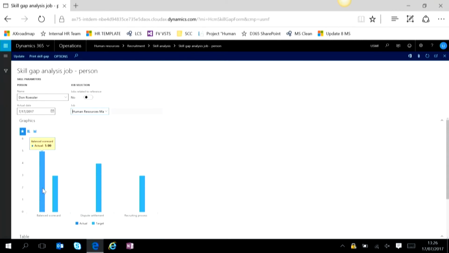So we can see here that Dom has the balanced scorecard skill and is actually higher than what we need him to be, but he doesn't have the skill of dispute settlement or the skill of recruiting process. So that would be something that the recruiter would need to weigh up when recruiting Dom into this position.